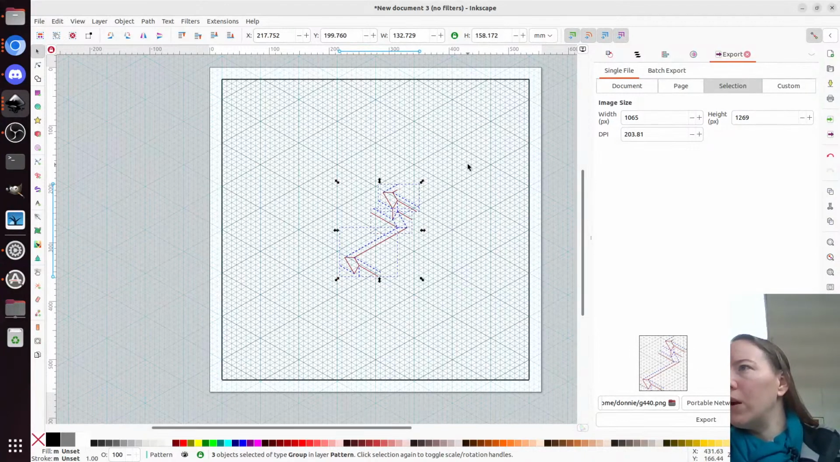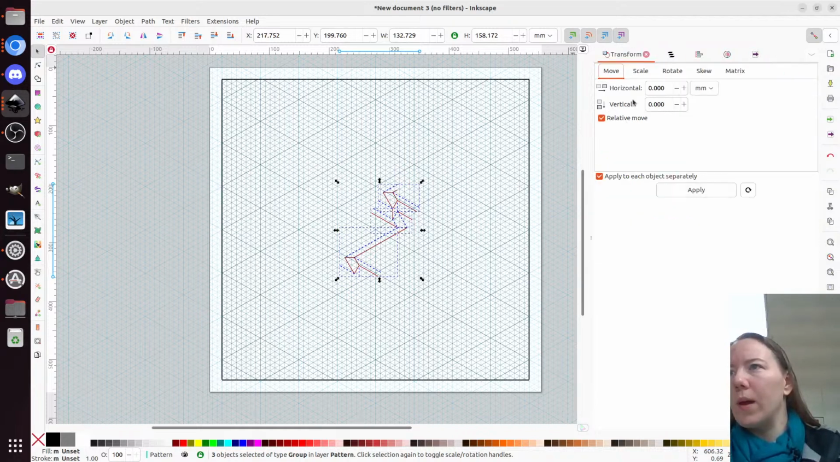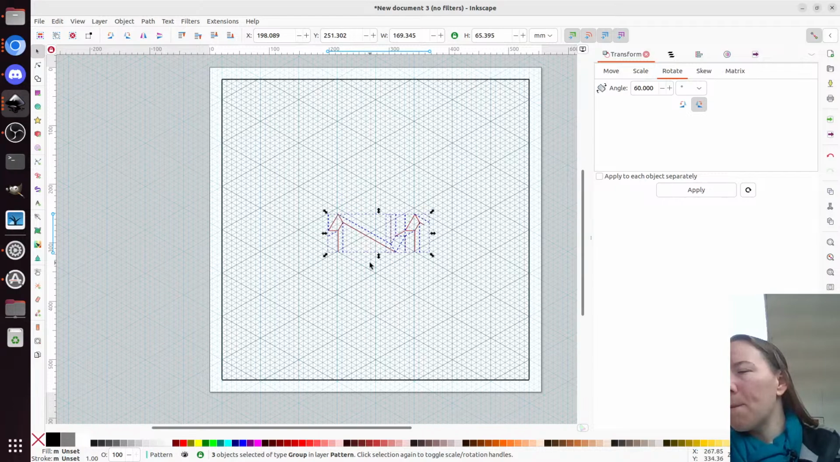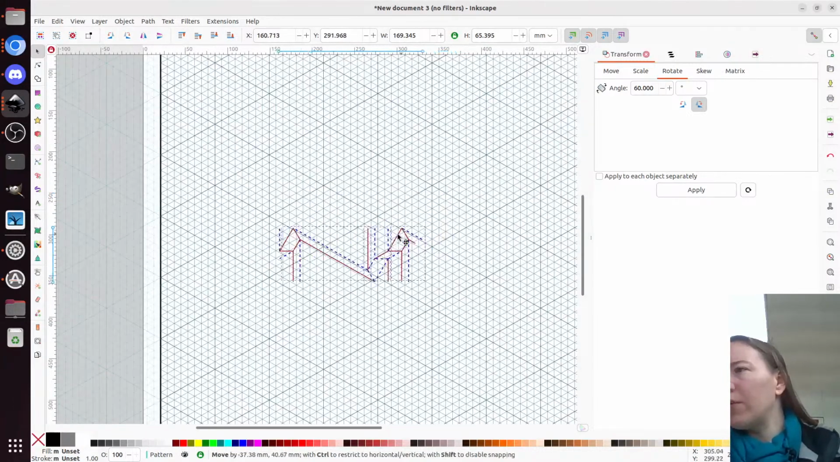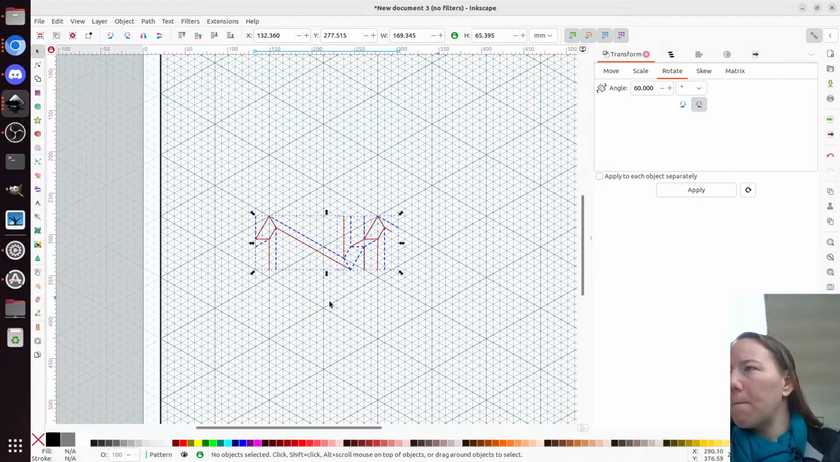And I'm going to rotate this so that my mirror symmetry line is horizontal. So I'm going into the transform menu, rotate, and that's going to be 60 degrees. And I want to make sure that I'm not applying this to each object separately, that I'm applying it to everything at once. And I can choose what I want to put in the center. I'm going to put the tip of one of my trapezoids right in the center.